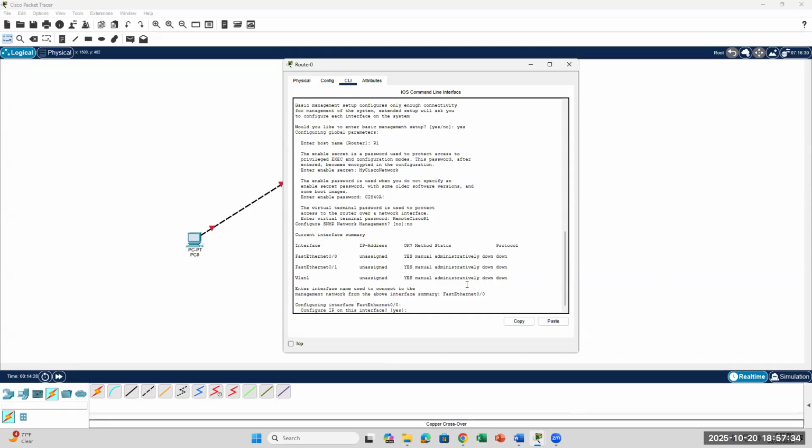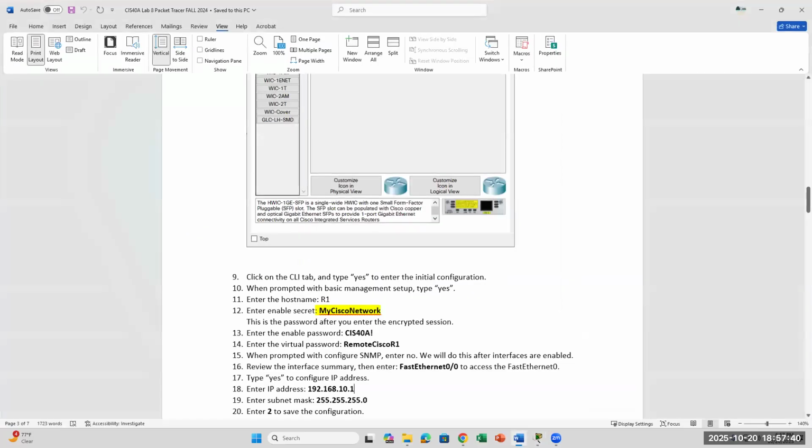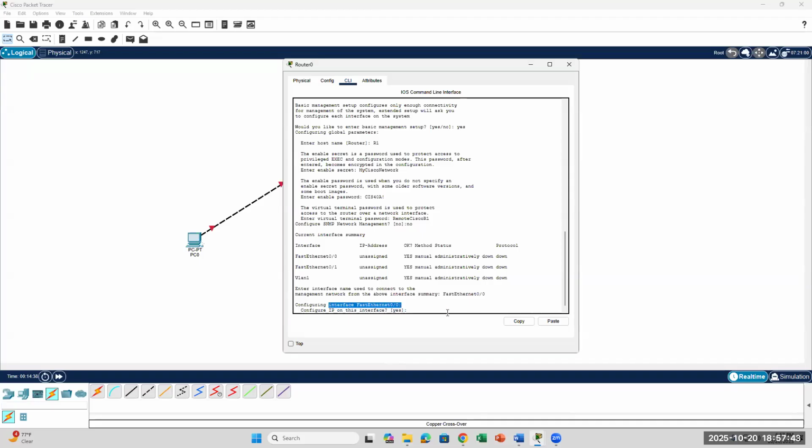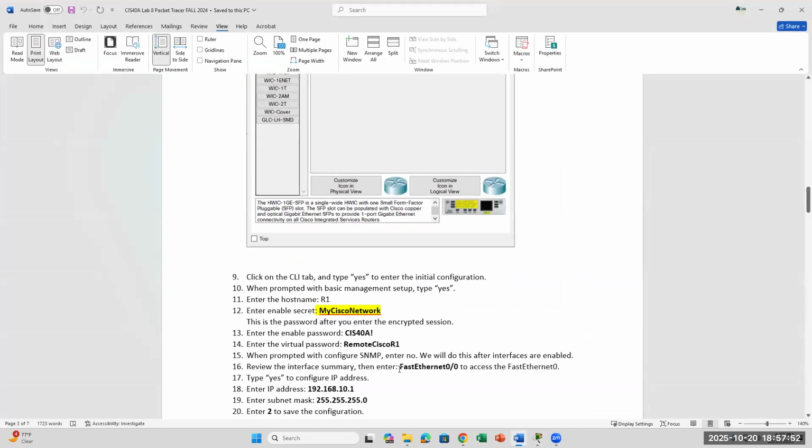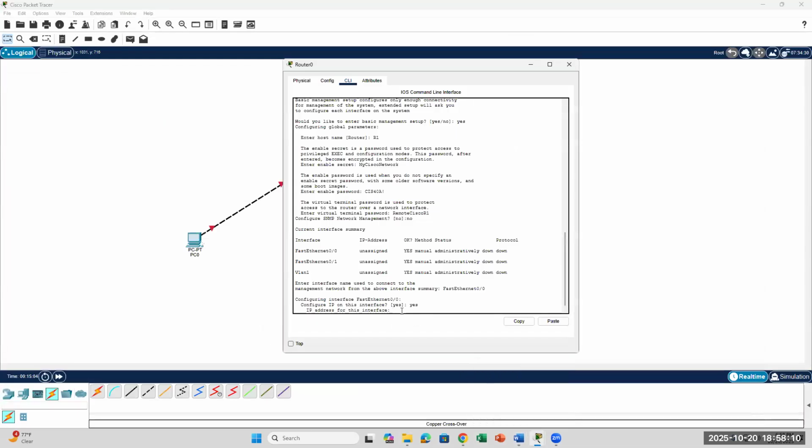So it's like using the interface command and the actual port information. So now I'm going to type yes, and then enter the IP. Okay, so we're going to put in 192.168.10.1, and then press enter.